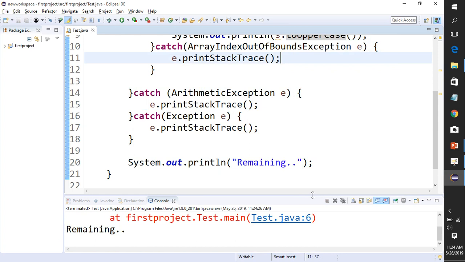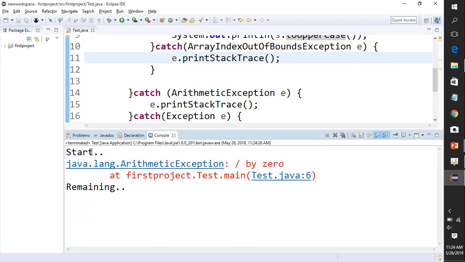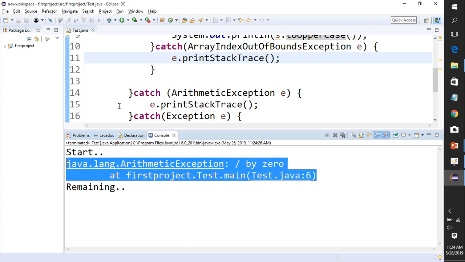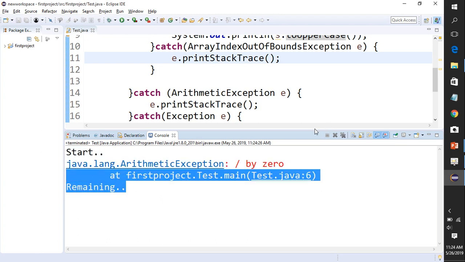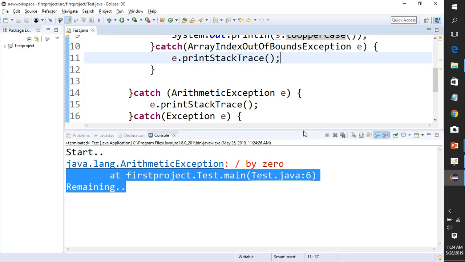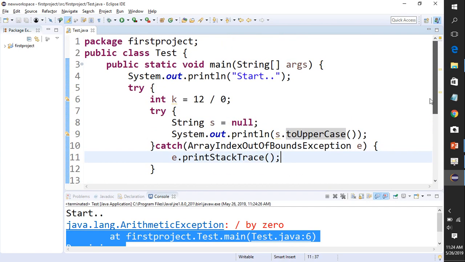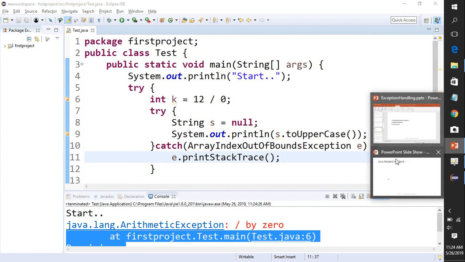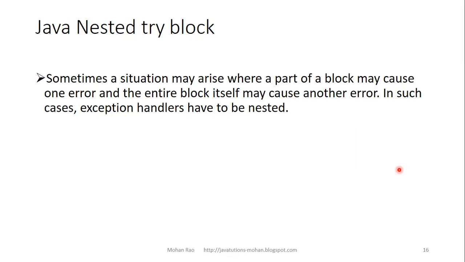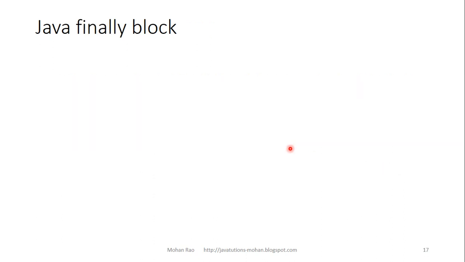Let me execute, guys. I will show you this. See this? Start, then it's not going inside, it is handling this and the remaining code. That's all for nested try catch, guys. Sometimes a situation may arise where a part of a block may cause one error and the entire block itself may cause another error. In such cases, exception handlers have to be nested.